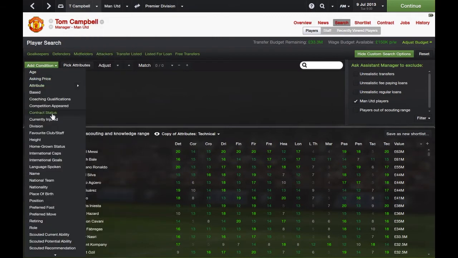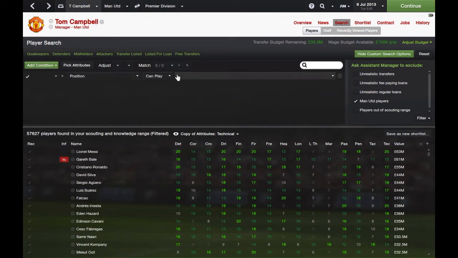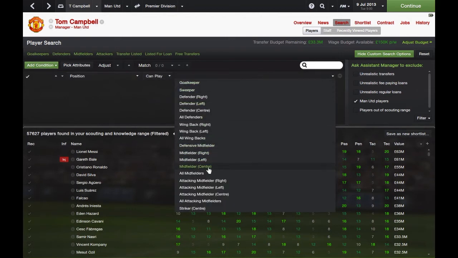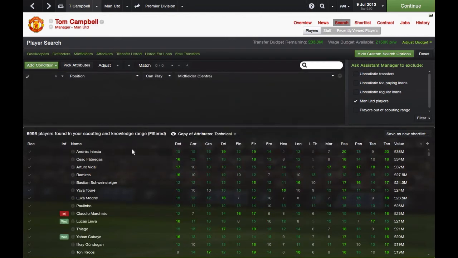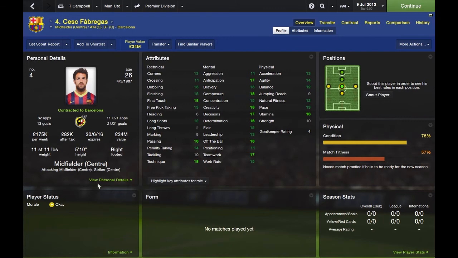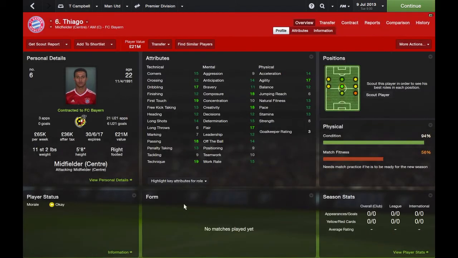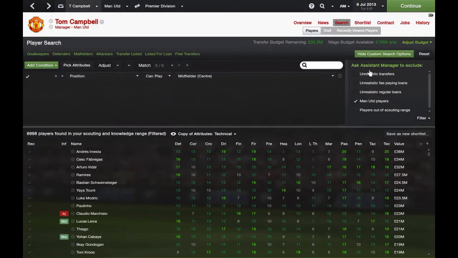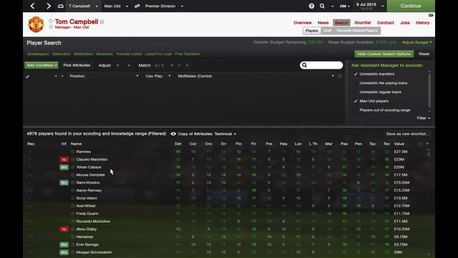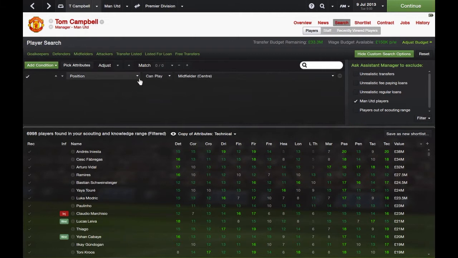And I will go and look for, so we'll go to position. Can play in centre midfield or midfield centre. So these are the players. You can see already Manchester United targets, or previous targets. Fabregas they apparently looked at. Thiago's in there, but they will disappear because they have recently signed for new clubs. So no Thiago, no Fabregas, they've now disappeared. So we'll keep that unticked for now.